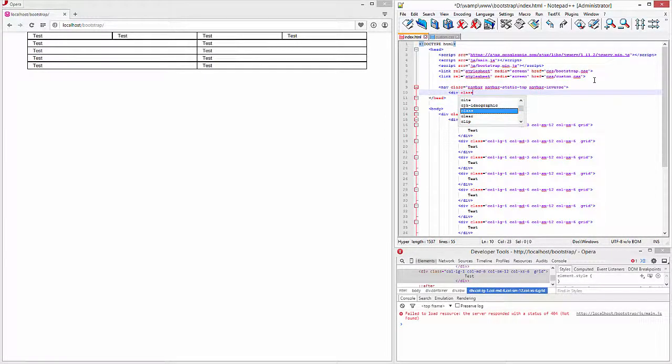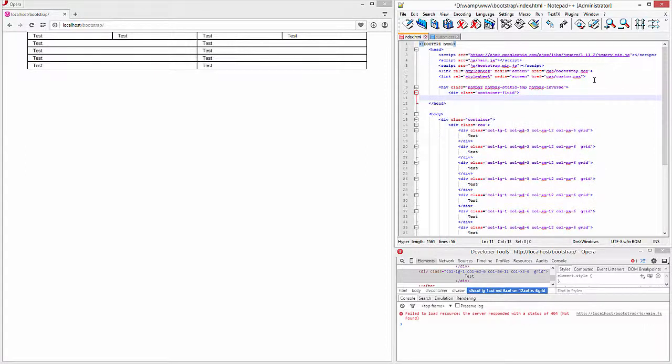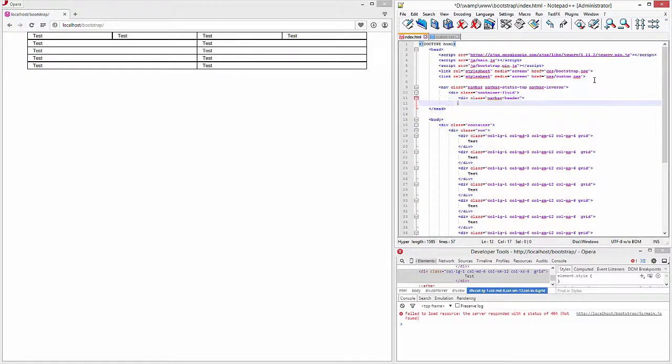Div class equals container fluid. Alright, we're going to need this for Bootstrap to work properly. Class. And here's your header. Alright, so what this is going to do now that we're writing up is when the navbar is collapsed, it's going to give us that little tiny icon you see in the upper right hand corner that's so common to all the Bootstrap type stuff. Now, I'll go over how this is working in a second once I get this written up.